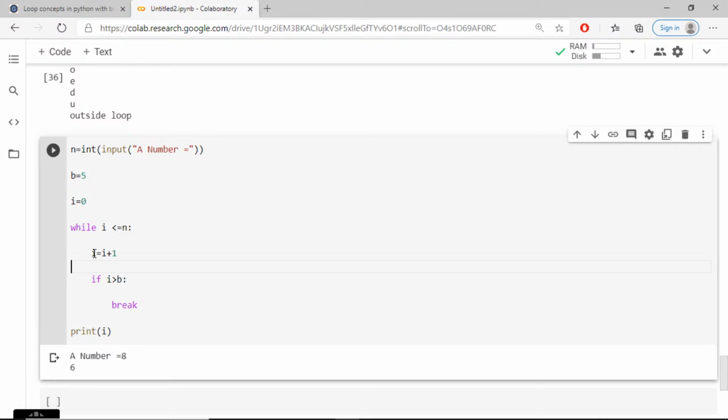But when i becomes greater than b, like here b is 5, whenever i becomes 6, it will break the loop and come outside this loop and it will print the current value of i. So n is equal to 8 and at the 6th value it will terminate the loop and control comes outside of the loop. I think now you should be clear with this. Okay?